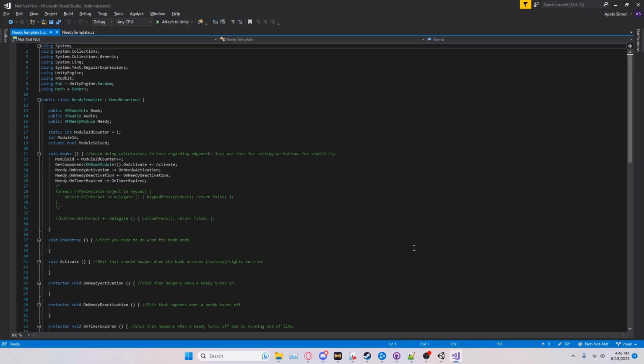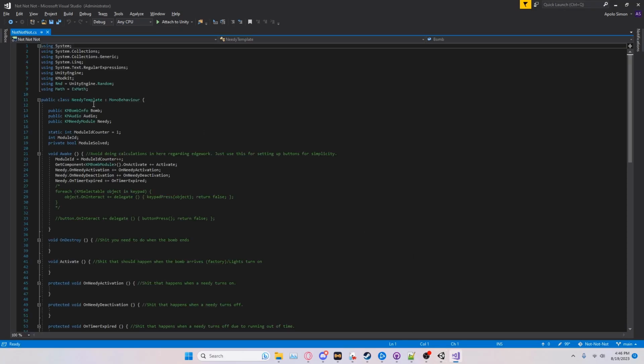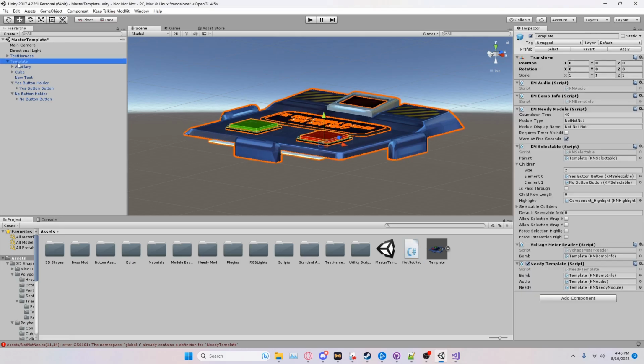So, let's get rid of these real quick. Let's name it not, and now let's open it up and name the class not. Cool. Now we have it set up. Except I didn't actually drag this on. So, now we have it set up.